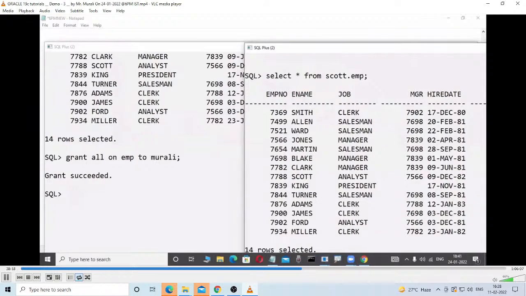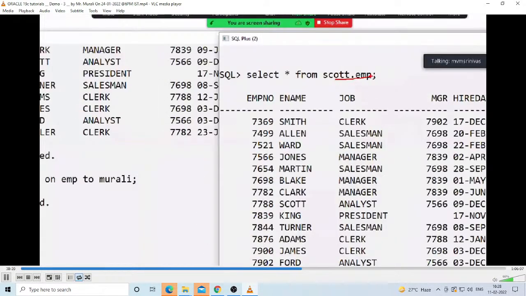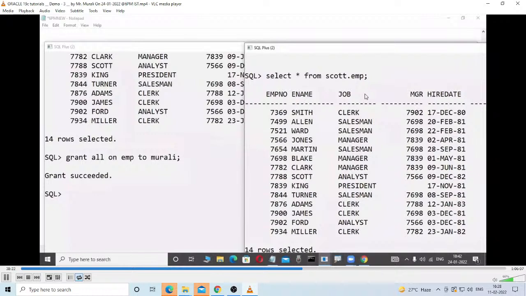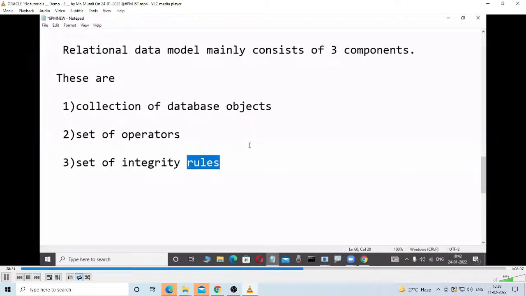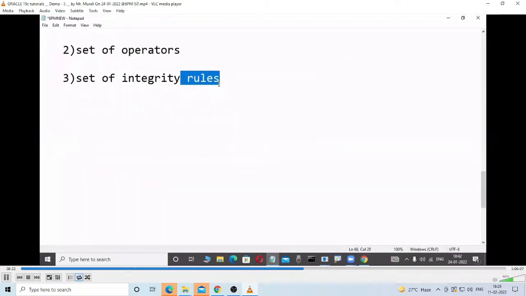Observe here. In place of that username dot object name, in a real-time project a synonym is used. There are so many big concepts, a database link and create something. Now, understood or not? Relational data model products always work based on a set of rules only. Understood or not? Yes.